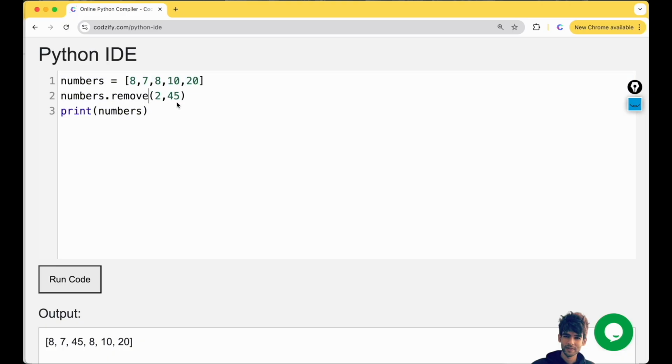Similarly we have the remove method. For example, if I say remove 10, it will remove the 10 from the list. For example, if I give 8, then we have two 8s. Let's see which 8 it is removing. The first occurrence is getting removed. Okay, this 8 is still there.